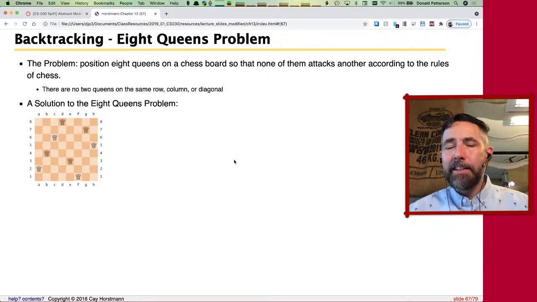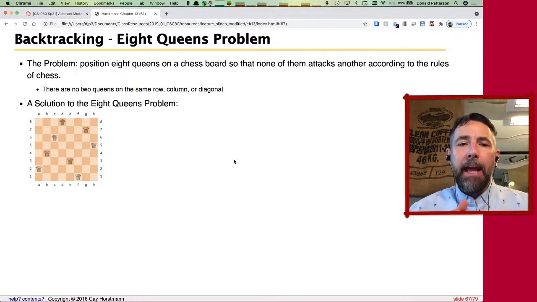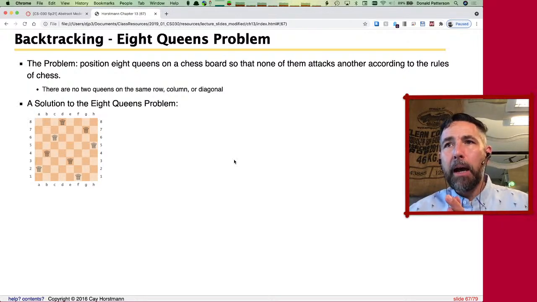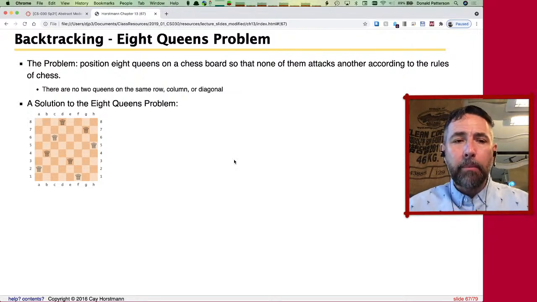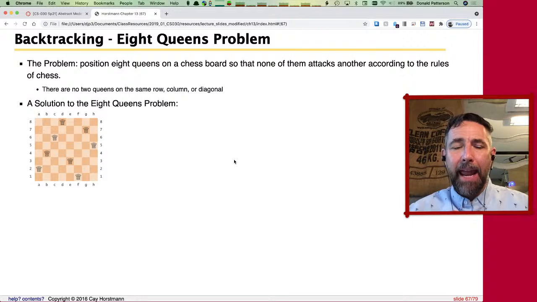All right, so let's apply this to a particular problem. This problem is a variant of a chess problem, and the chess problem is called the 8 queens problem. It's generally called the n queens problem, the letter n, but this is called the 8 queens problem because we're trying to solve it on a board that's 8 by 8. You could solve it on a board that's n by n generally.